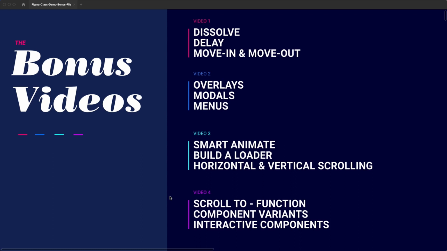The bonus videos. In the next 4 videos, we're going to cover a bunch more of the prototyping functions within Figma, and we're also going to cover some of the newest features that Figma has launched, including component variants, and also interactive components, which is super awesome.